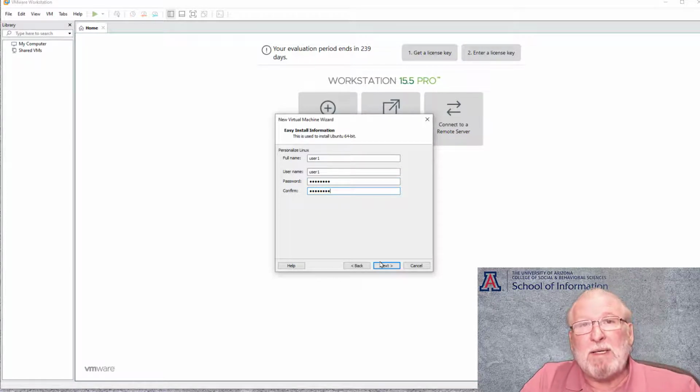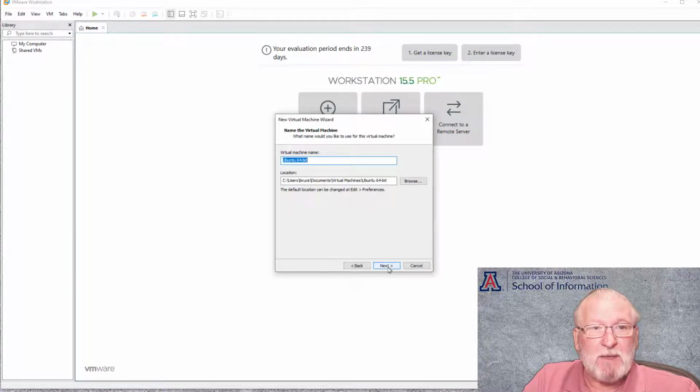What I do recommend is that you choose something simple. If you choose something more complicated, or even if you choose something simple, be sure to write it down and make sure that you do it accurately. If you get to the point where you've got everything installed and you forget it or you've written it down incorrectly, honestly, it's going to be easier just to reinstall the system and do it over again than to try to recover it. So once you've got that entered, you can click Next.